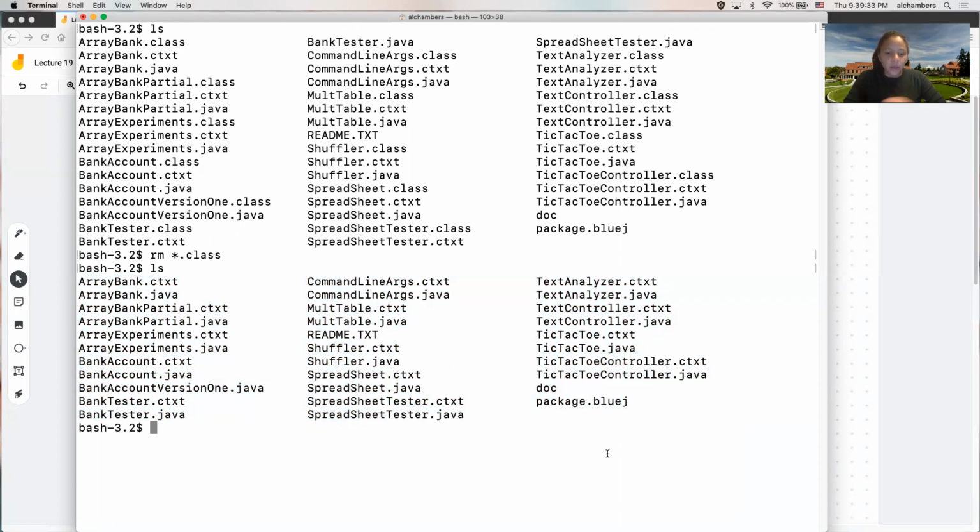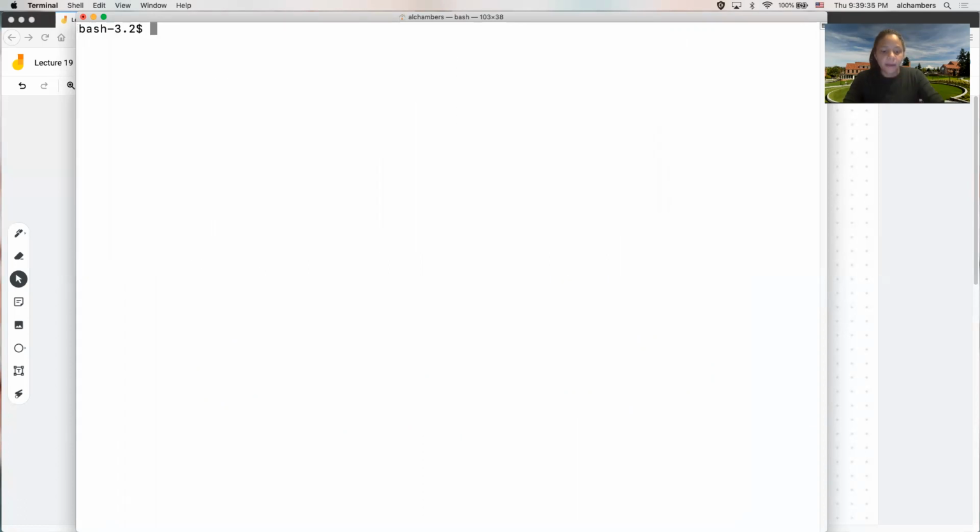removed. Okay, so what I'm going to do is compile my Java program, so my command line arguments file. So javac is the Java compiler, right? javac CommandLineArgs.java. Okay, interestingly enough, this is an example of a command line argument.